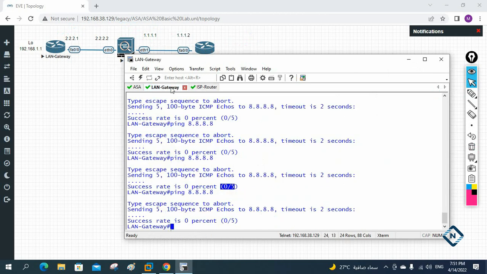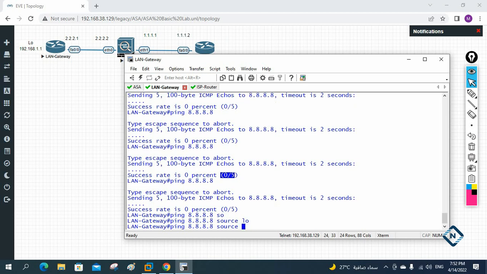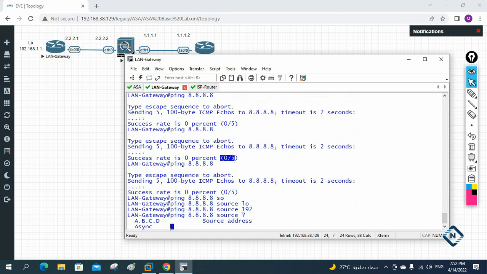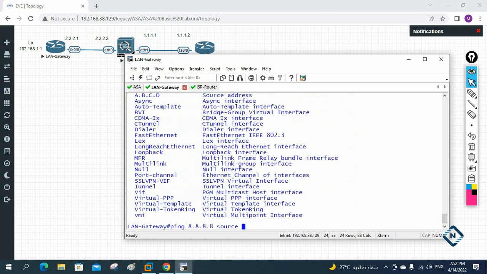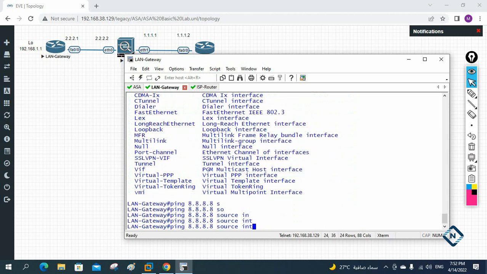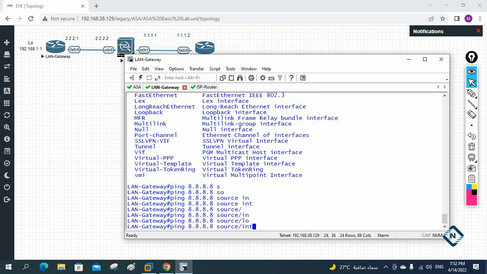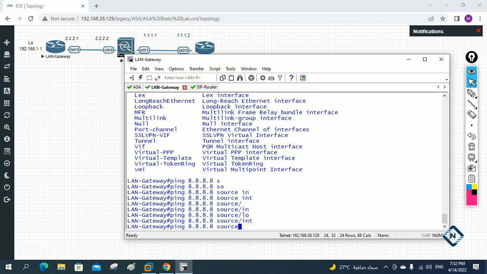This is our LAN network. I will say ping this one, source loopback, source IP I can write 192. Let me write here source interface, like this we can write source, or directly I can write interface.